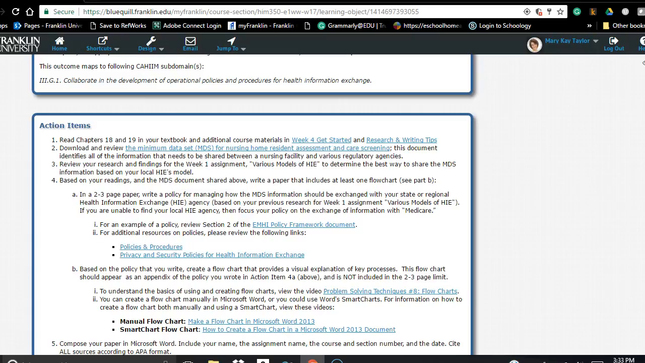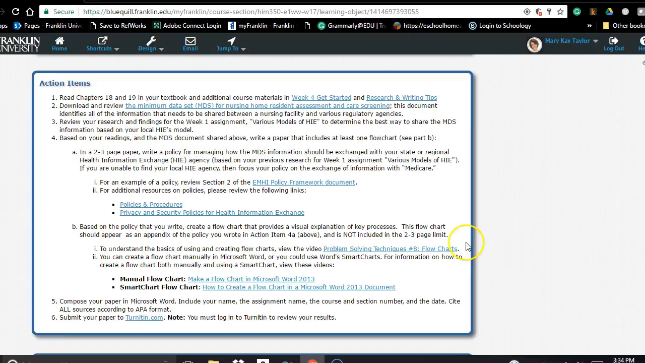And again, then you can go from there. But you also want to make sure that what you've written in your policy is depicted in the flow chart. So if you have a particular path that this is going to take, that's really what I'm looking for, the path that that MDS data is going to take from your nursing home facility to the HIE. Okay, so that's really what I'm looking for when I say a flow chart. Okay, and the documents for creating a flow chart in 2013 and how to create one are right here. So once you've gotten all of that information taken care of, you are going to write your paper.